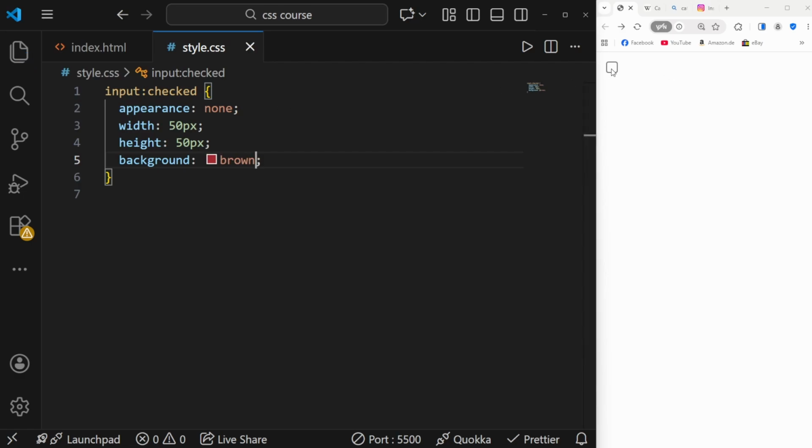Now once I check the checkbox, you can see that we're getting this style right here. Once I uncheck the checkbox, we have the default style again. So input colon checked defines the styles for an input field that has been checked.